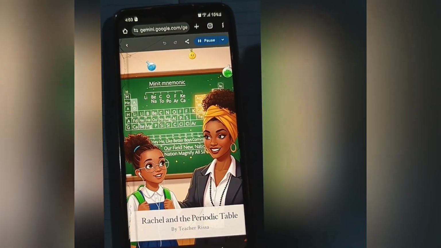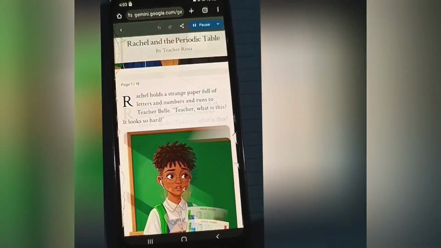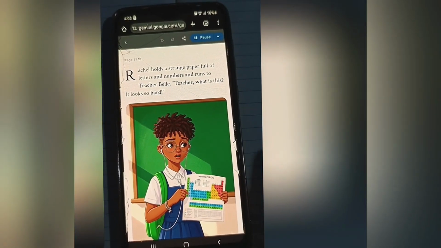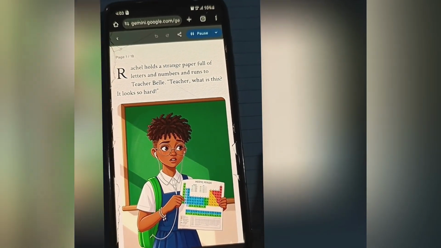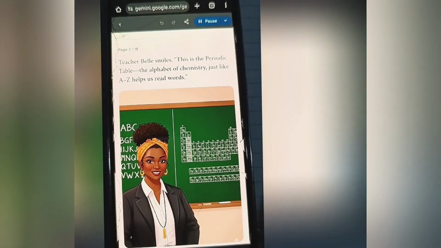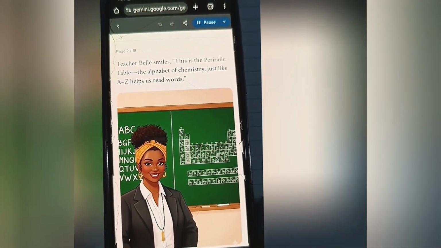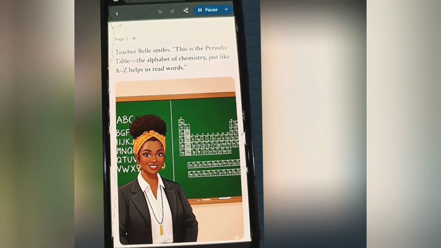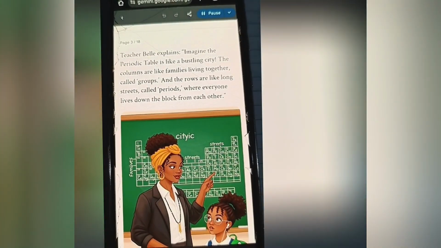Rachel and the periodic table. Rachel holds a strange paper full of letters and numbers and runs to Teacher Bell. Teacher, what is this? It looks so hard. Teacher Bell smiles. This is the periodic table, the alphabet of chemistry, just like A to Z helps us read words. Teacher Bell explains.